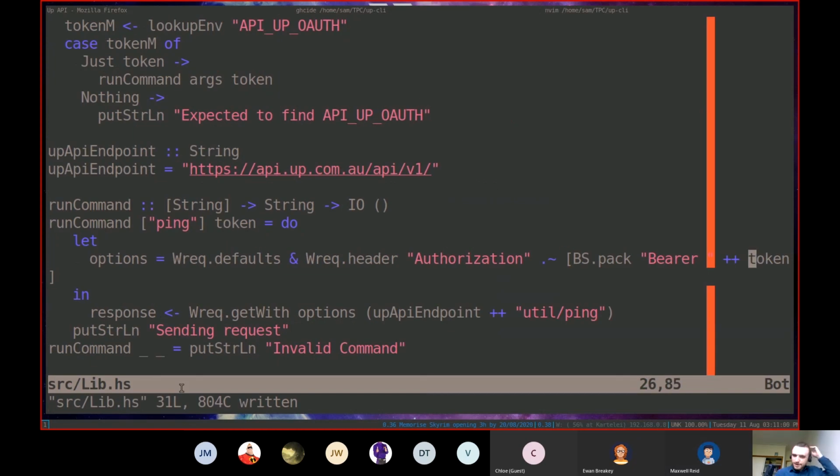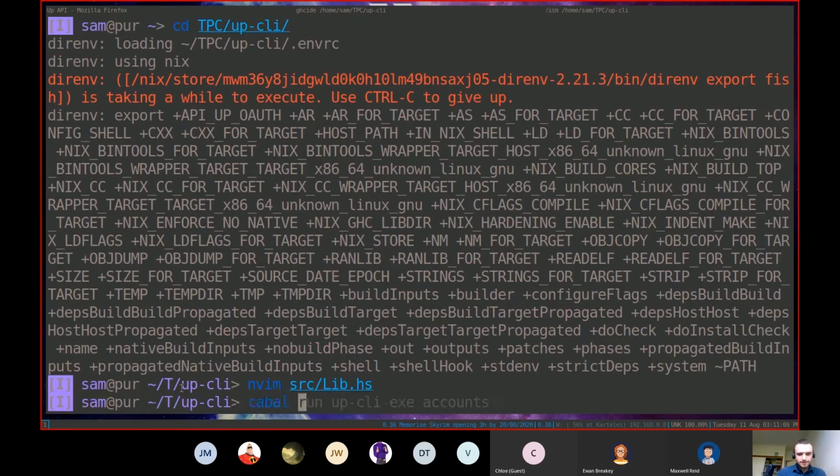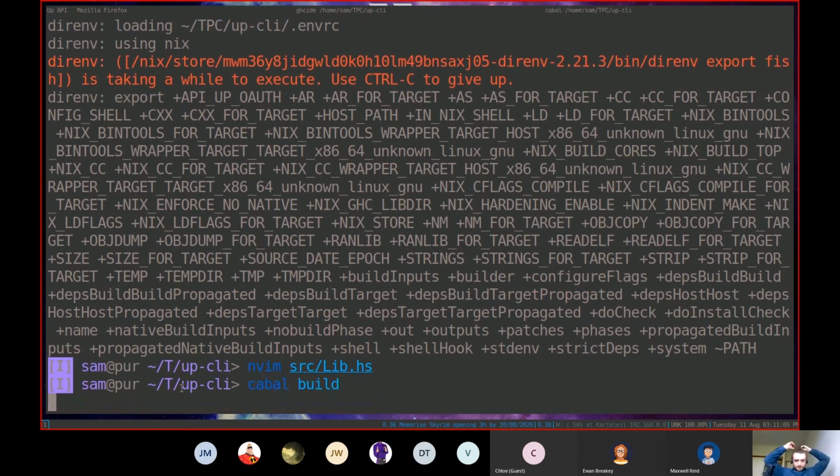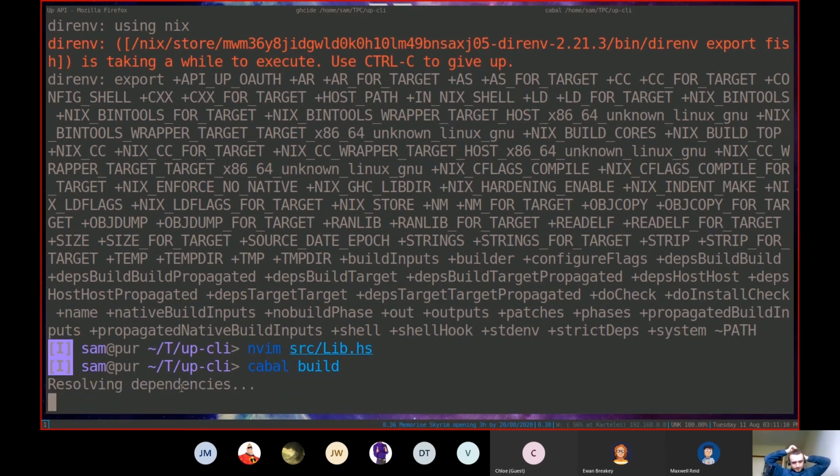That would bring up a type error. In fact, I could probably try and build it and it will yell at me, maybe even for other reasons. I don't even know. Let's find out. Cabal, GHC is very strict. Let's see if we can get this working.